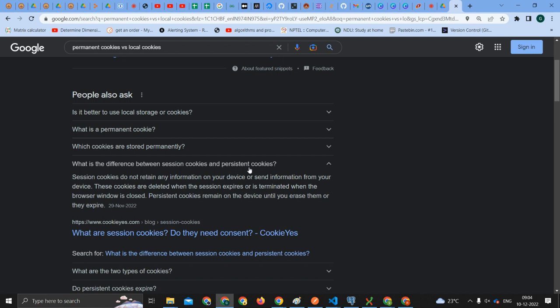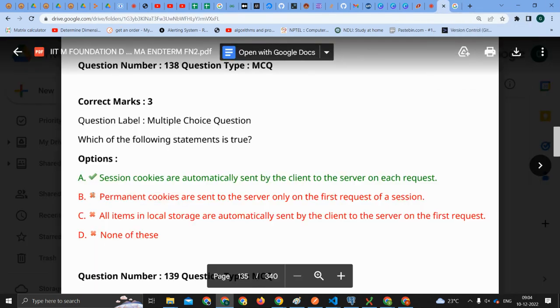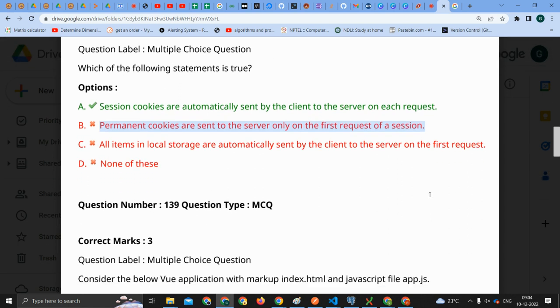Yeah, these cookies are deleted when the session expires or is terminated, when the browser window is closed. Persistent ones are retained on the device until you erase them or they expire. Okay, got it. And the option is wrong because we have to send it every time. Cookie is a cookie.